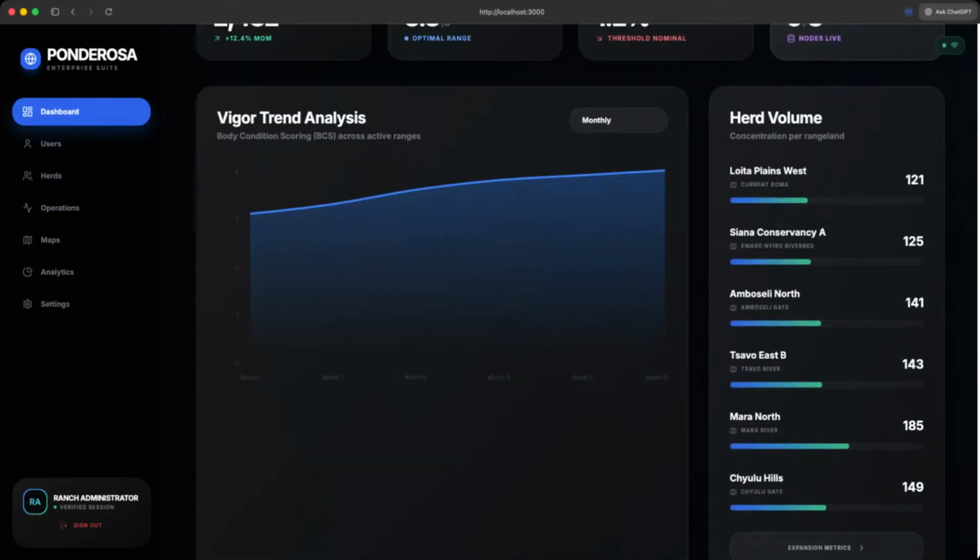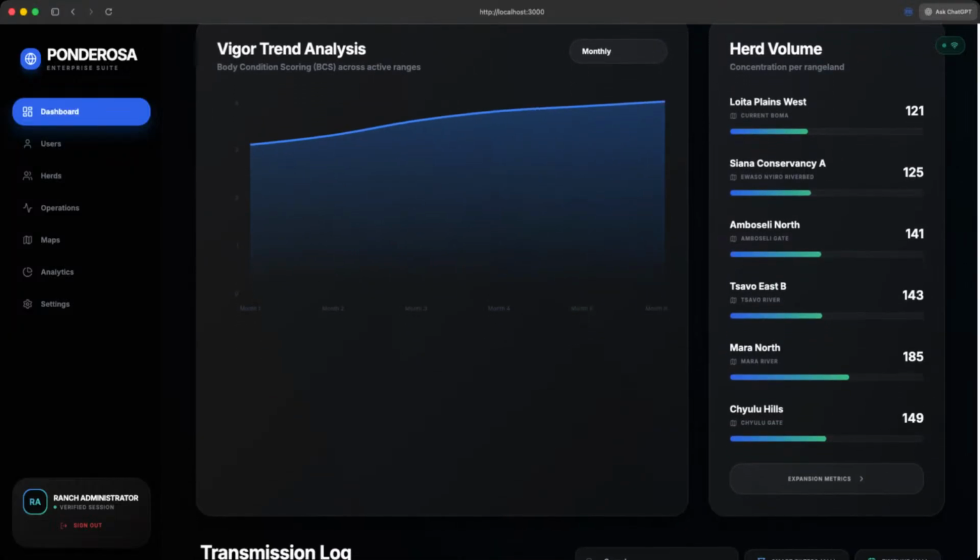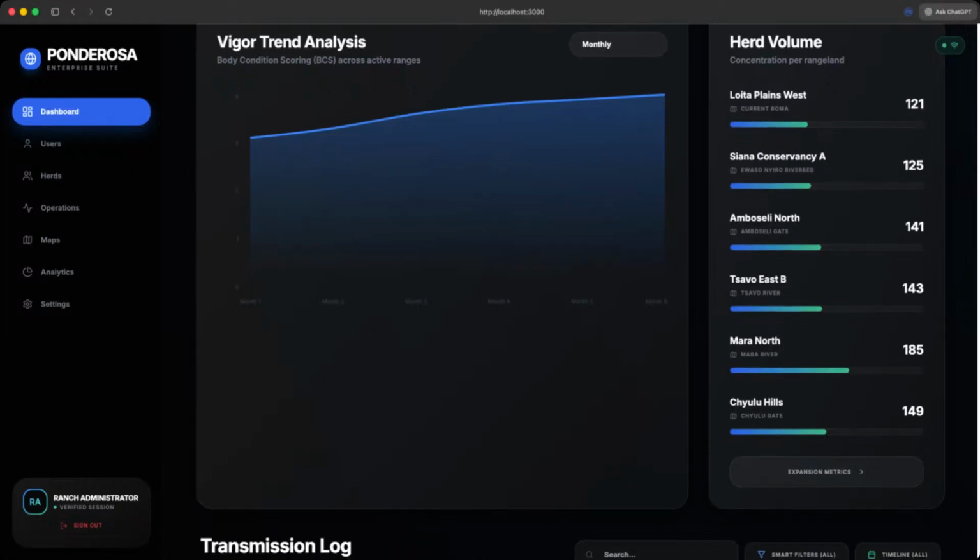And again, at a glance, you'll be able to manage your herd very efficiently. For instance, here, herd volume. You'll be able to see all your cattle, the different grazing grounds or pastures, I guess they call them. So here, you got 121 heads, 125, 141, etc. And here what's missing is a total at the bottom. So we're going to put a total, to see how many heads you got total. It's not hard math, but at least it should be there.